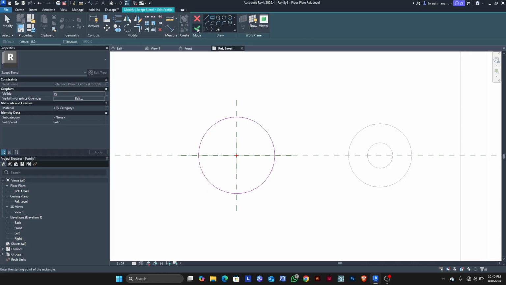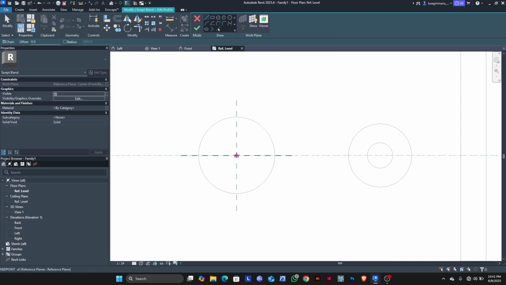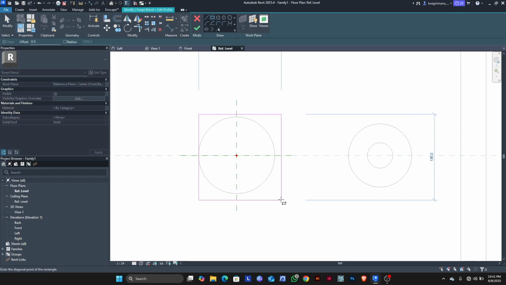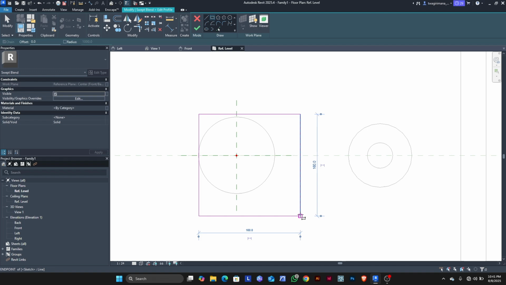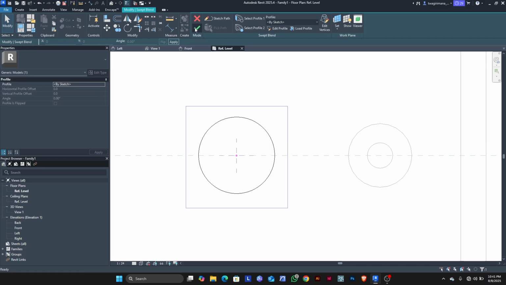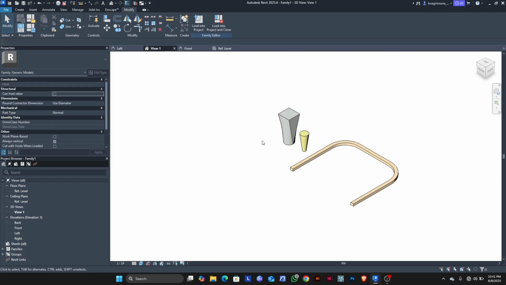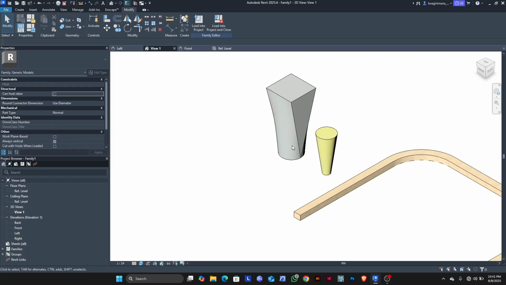Now I want to edit the second profile and give it something squarish or rectangular. Then let's move our profile and try to center it, then finish. Now you can see that the circle and square can also form a beautiful shape. Again, you can go ahead and give it any kind of material that you want.